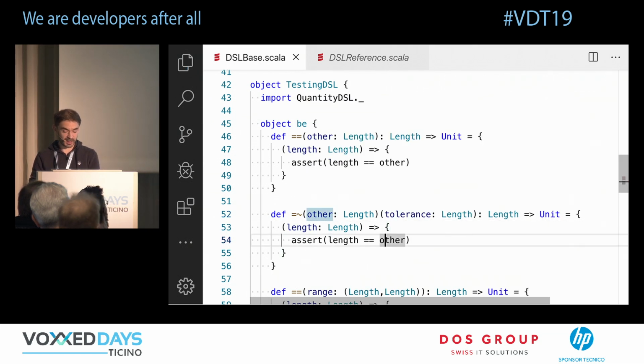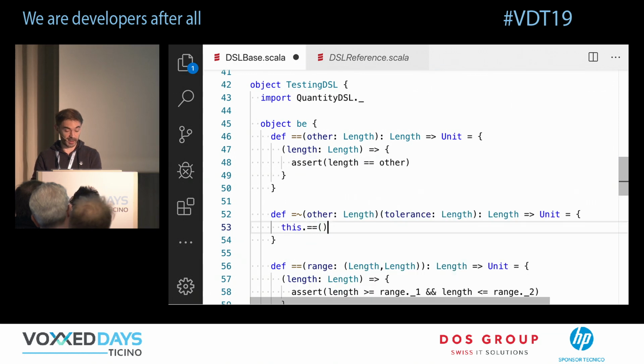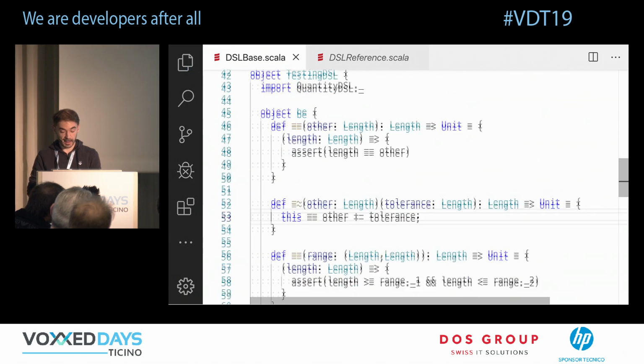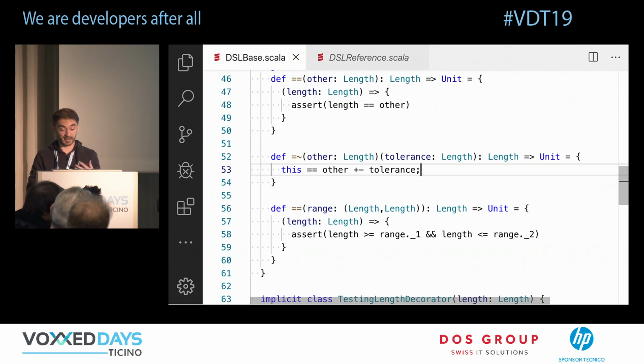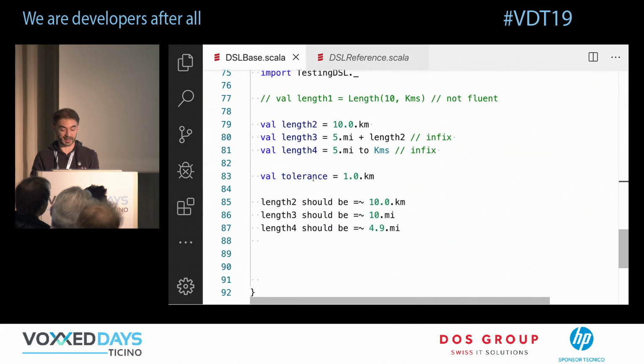So, well, let's just implement it, okay? What I will do is just call this dot equal with, with essentially the method that I defined before, tolerance. Voila. And now, what I can do is essentially reuse it in this way. What's the problem is that I should pass the tolerance automatically.